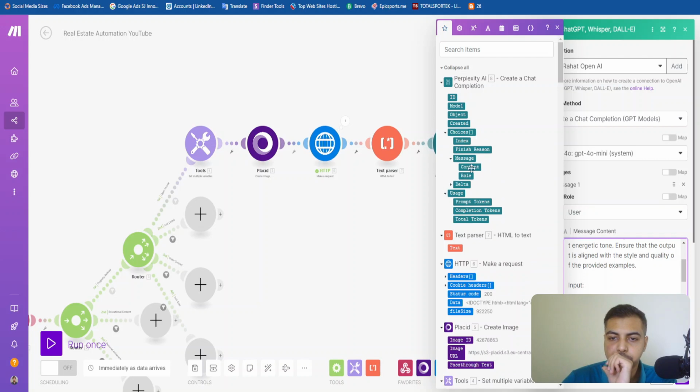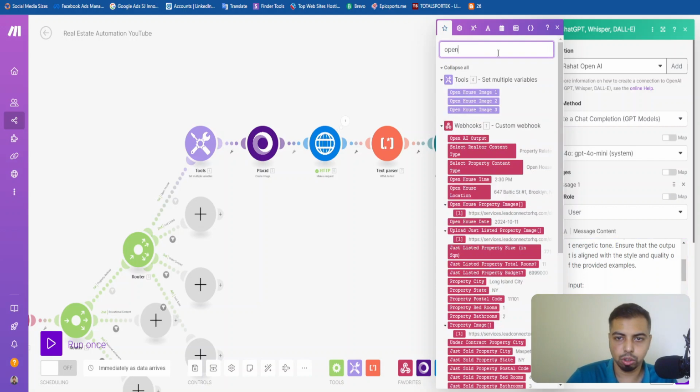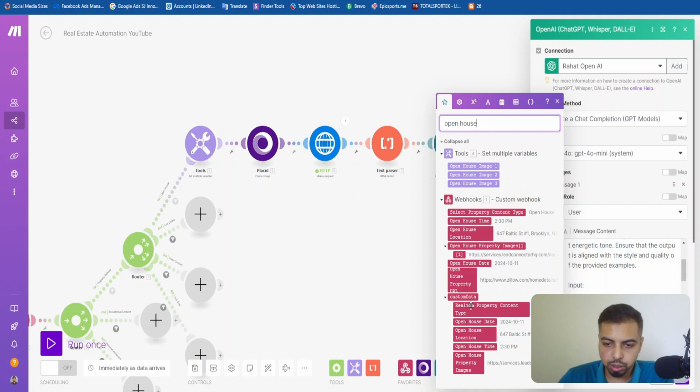Okay, message content, because we have used Perplexity to generate the content. We extract the content from the text parser, and then we have used Perplexity to generate the summary of the page. And then the open house date, all this information we can just bring from Go High Level. So I'll just use open house time. Open house is the date, right?